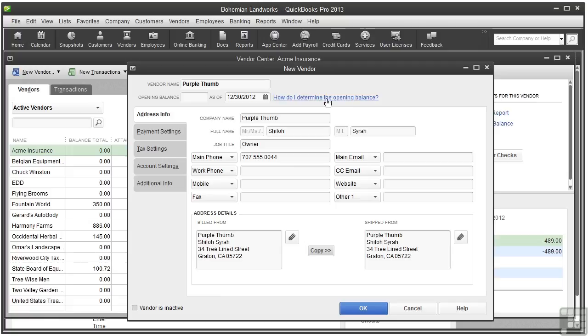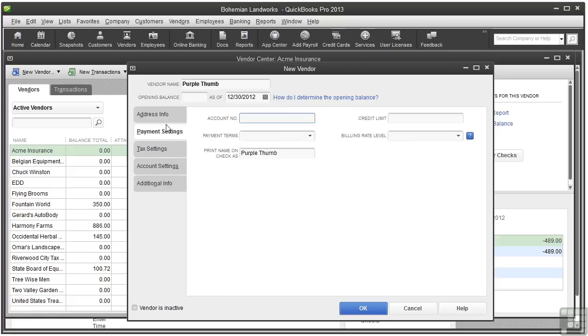Now moving on to the Payment Settings tab. If the vendor has given you an account number, you could type it here. QuickBooks will print the account number in the memo field of any checks that you print for this vendor. So let's go ahead and type 10-4567. Some vendors will also set a credit limit. This particular vendor did not, but if they did, QuickBooks can warn you when you create a purchase order that exceeds your credit limit. So that could be a good thing.